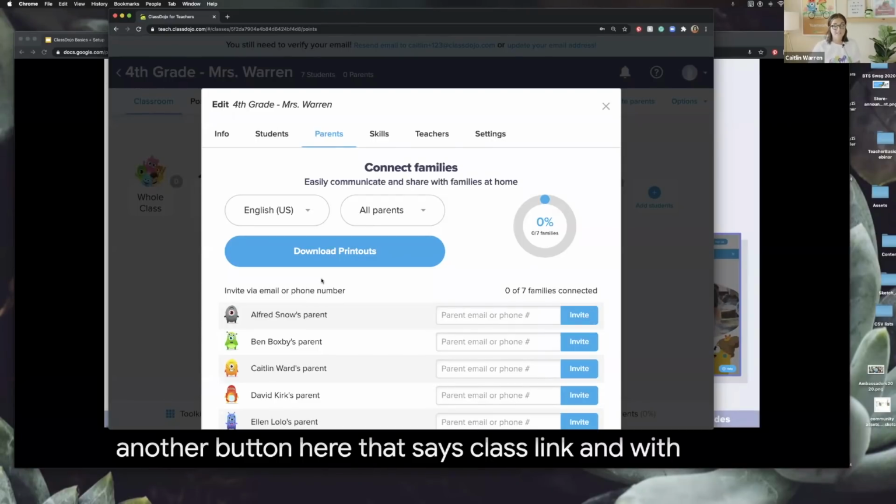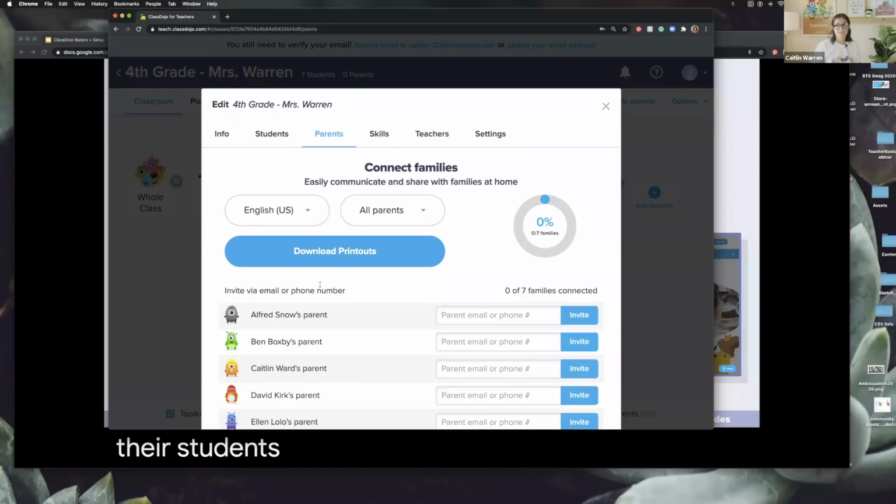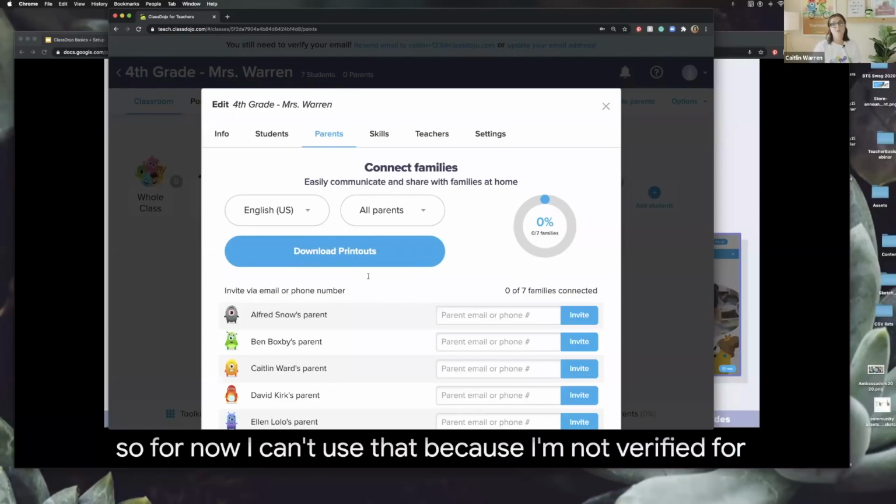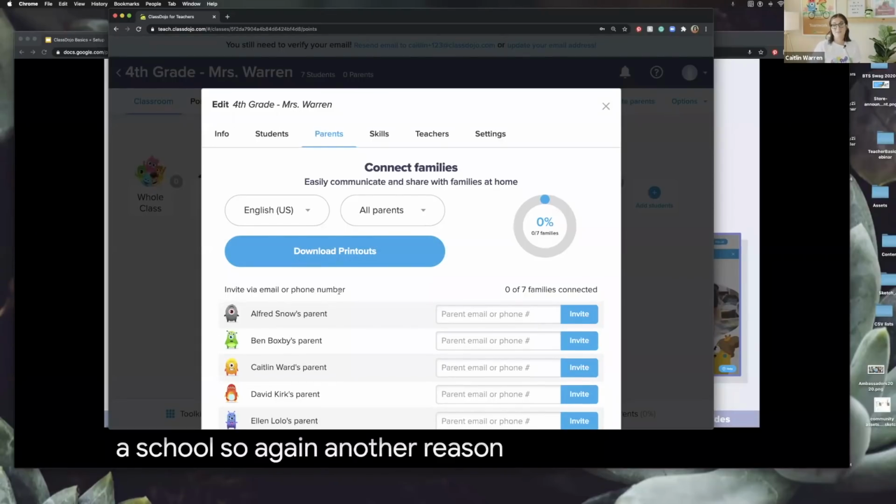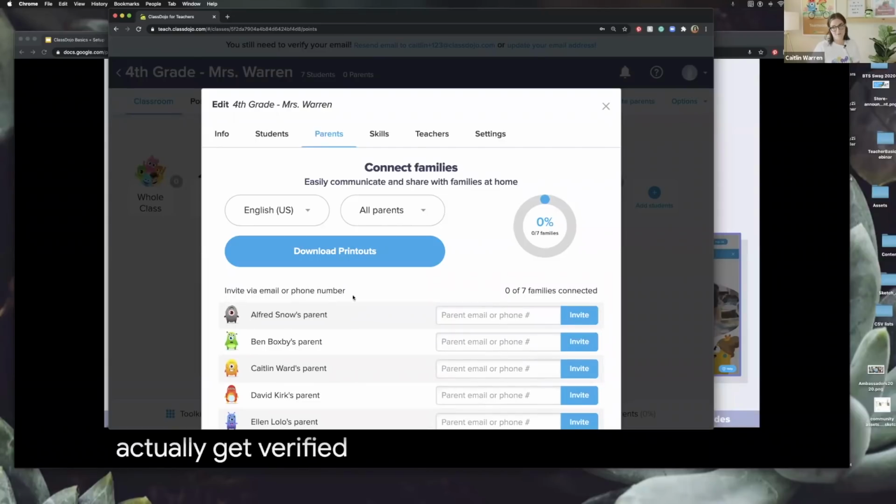And with the class link, you share that link with families. They type in their student's name. So let's say Alfred Snow here. His dad, Albert Snow, will use the link that I send, type in Alfred Snow, and on my side, I will see Albert wants to connect to Alfred. Is that a correct connection? And I can say yes, and they will be connected. So for now, I can't use that because I'm not verified for a school. So again, another reason that it's great to actually get verified for your school.